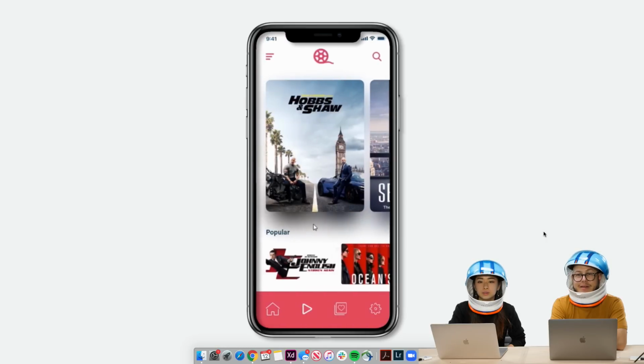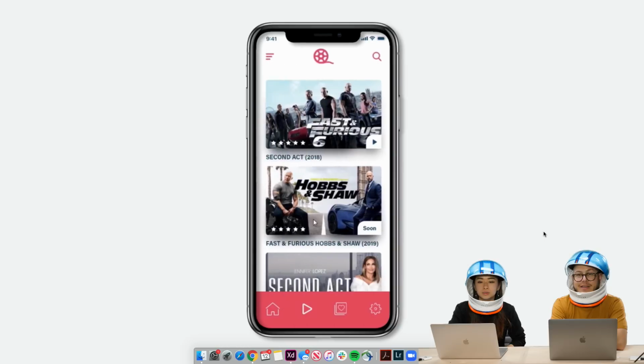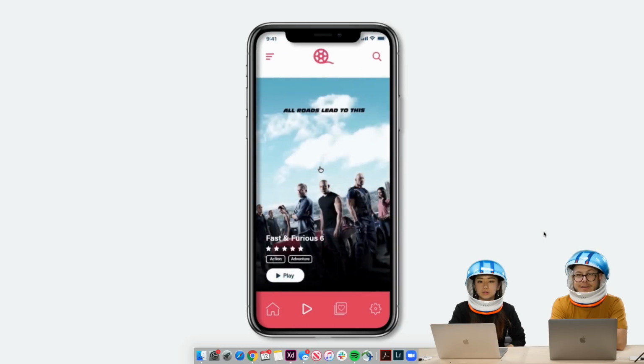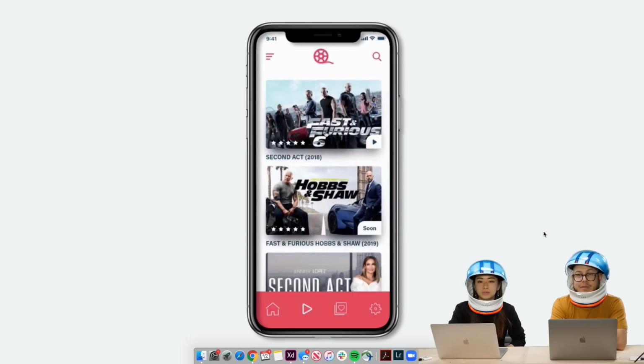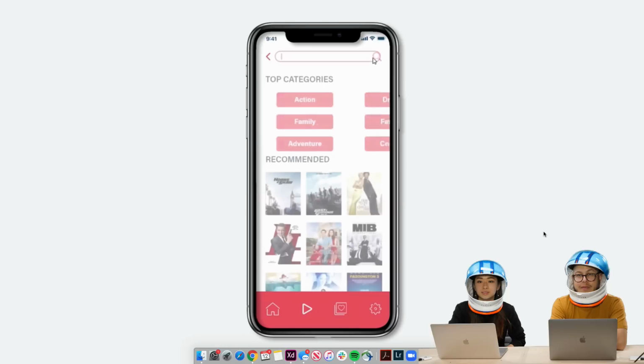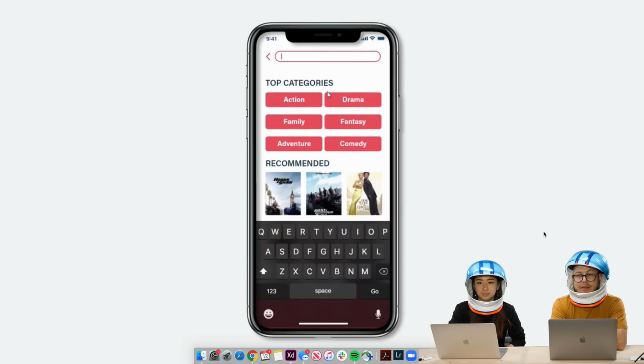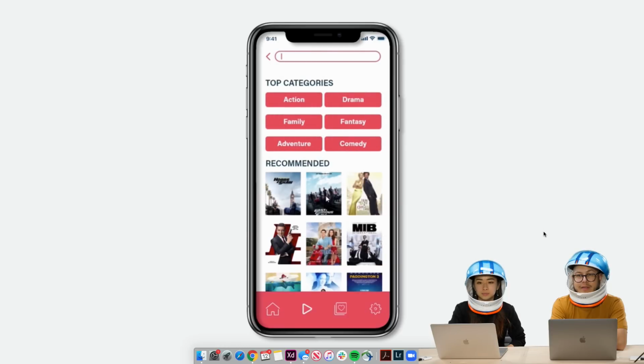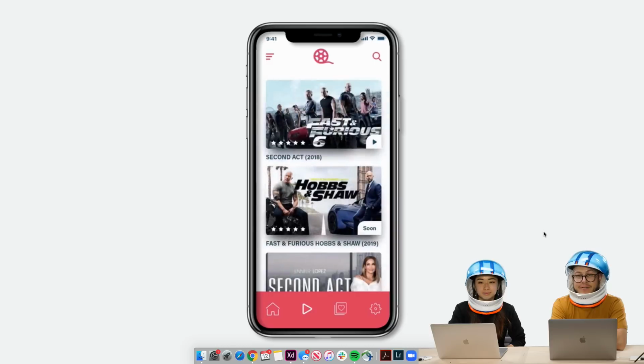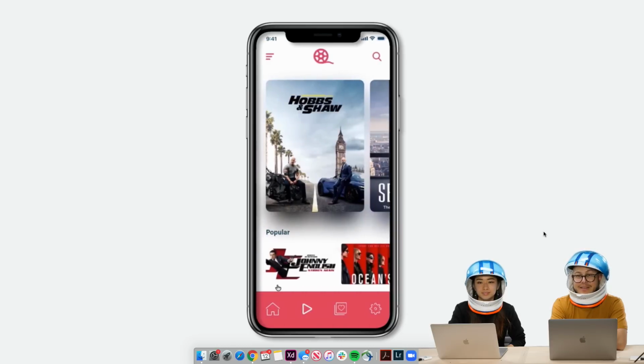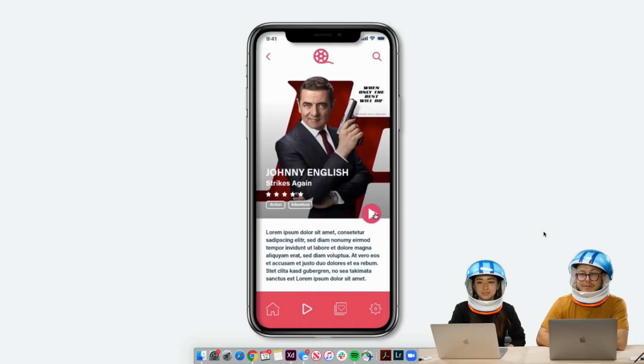The drag animation. See that? It looks really great. Nice. A lot of time triggers. It's really cool.